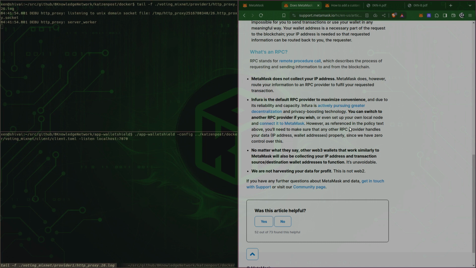You know, it says that it slurps your IP address. And they don't have control over that. So what we're offering is a solution for that.